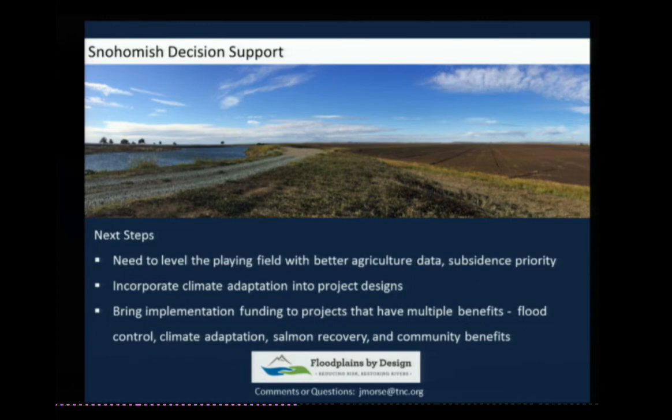Our goal, as I mentioned quickly at the beginning, is to incorporate more climate adaptation into the Floodplains by Design projects. This has become a pretty substantial funding for implementing projects. There's $40 million through the state capital funds last year. We're hoping for the same again this year. So that's a lot of funding for project implementation in the floodplains. So incorporating climate adaptation into those projects is a big priority coming forward. And again, it's implementation for projects that integrate the flood control aspects, the climate adaptation and salmon recovery, and other community benefits. So with that, I'm happy to take questions, and Debbie can continue on with Snohomish County specific.